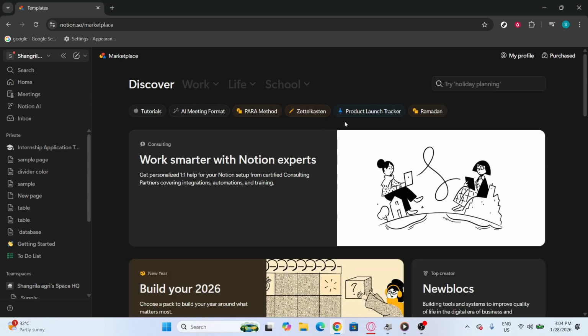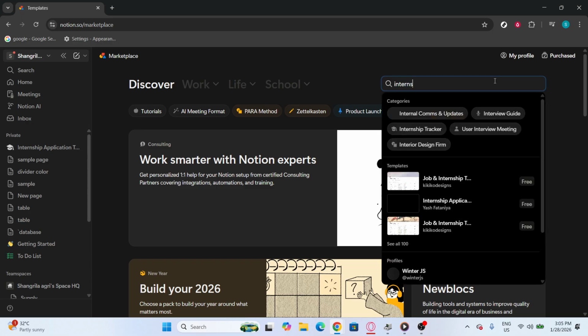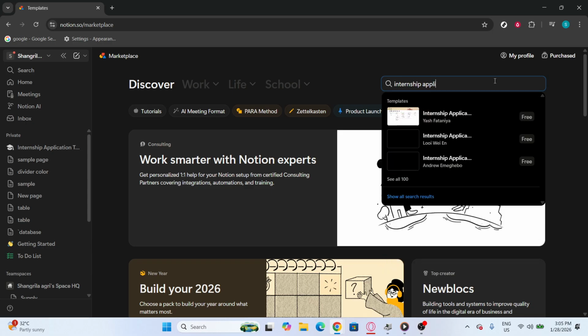After accessing the templates, use the search bar to type in internship application. This action will help you find relevant templates specifically designed for managing internship applications. The number of results may depend on your internet speed.